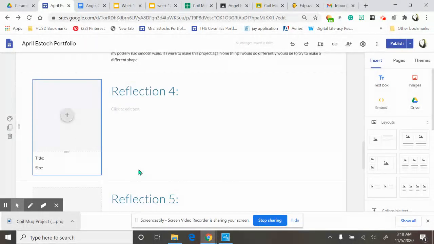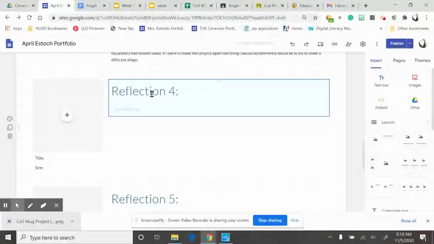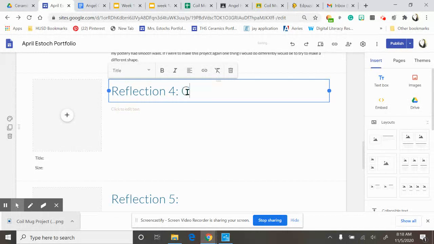So remember that we had some extra placeholders we made when we originally made our website. So I'm going to go back up here and show you. Reflection 4 is going to be our Coil Pot Mug. This is a title, so it should be in title case. The first letter of each word should be capitalized.